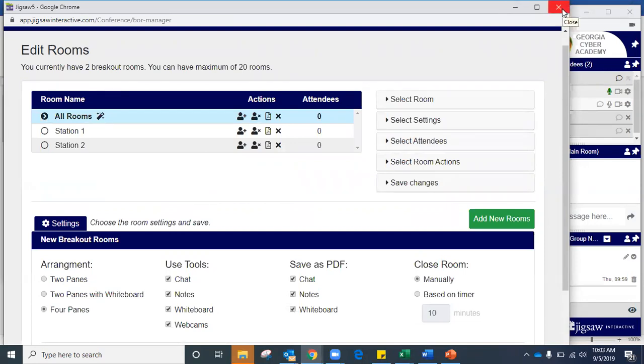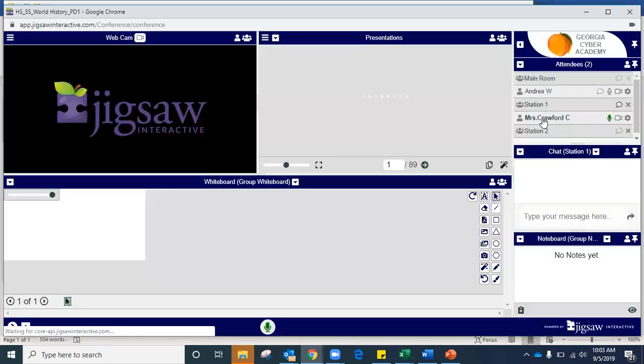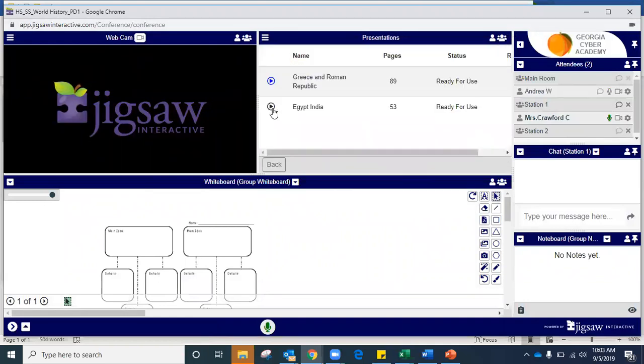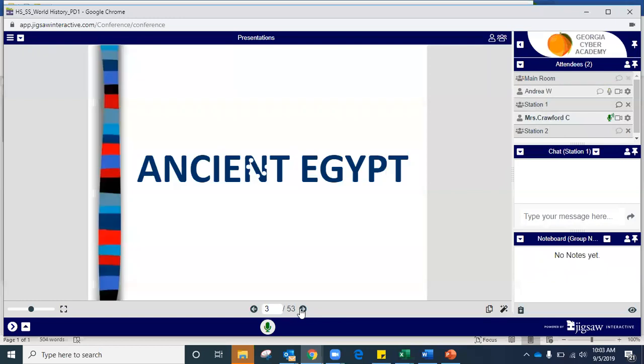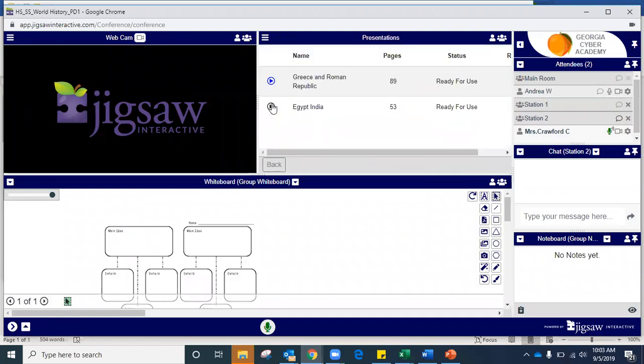Now that you have your stations created with Jigsaw, the PowerPoints are automatically uploaded into the station. So you'll need to go into the station so you can just drag yourself and make sure the correct presentation's on. You go to the presentation that's currently up, and Miss Wilson in station 1, she's actually starting out with ancient Egypt. So I would just go ahead and have that prepared for where she needs to start. And if I was taking station 2, I would be starting at a different point. So I need to make sure I have the correct presentation pulled up for them.